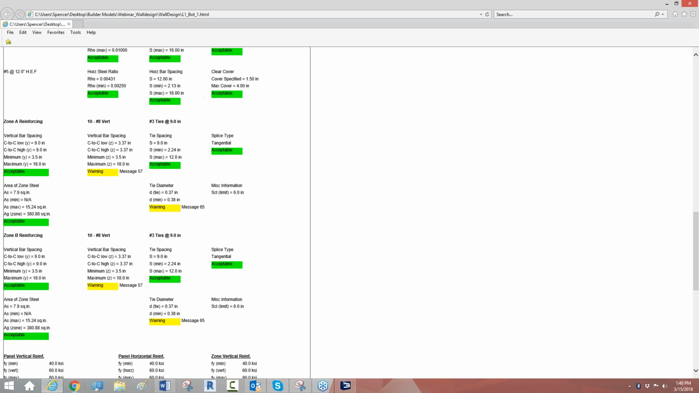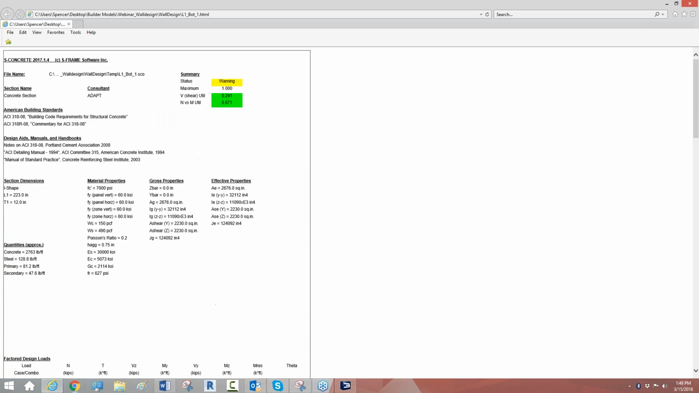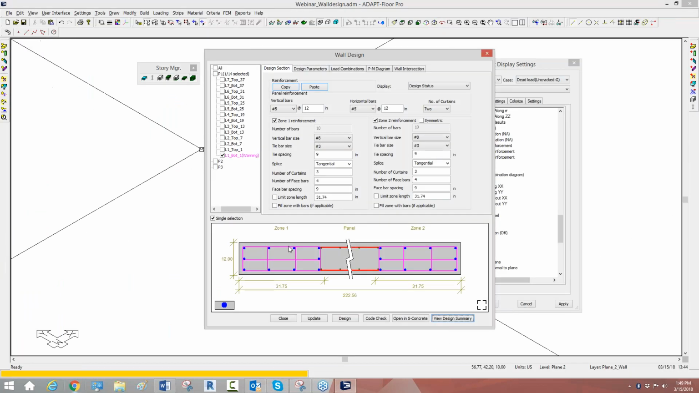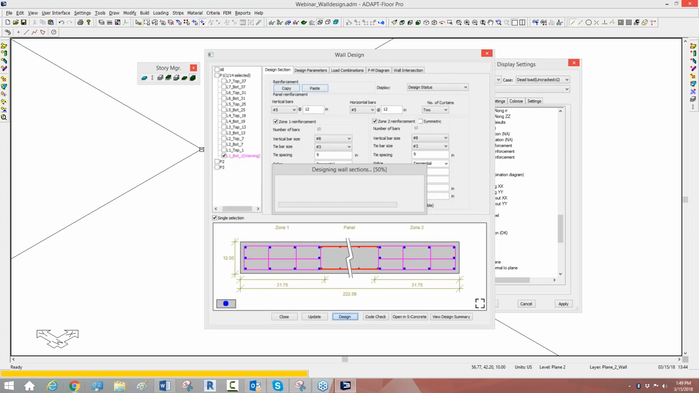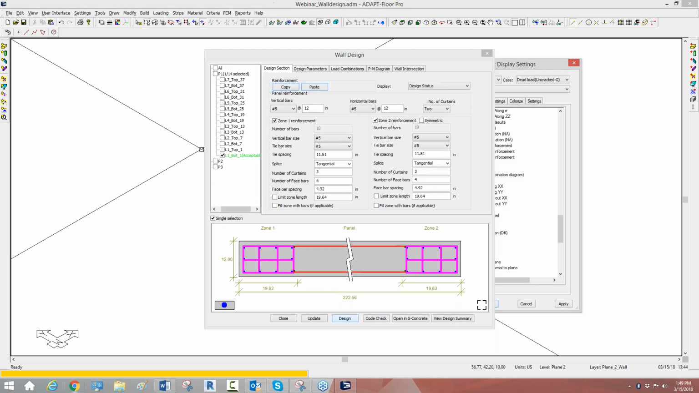So if I say, okay, well, I can either manually change that on my side, or I can just design the section. If I design the section, then the program would potentially make changes to the spacing of the rebar that was not in code compliance, and also the diameter size, or the size of the bar, that was also not in code compliance. So now I'm changing gears and I'm just designing the section to see what happens.